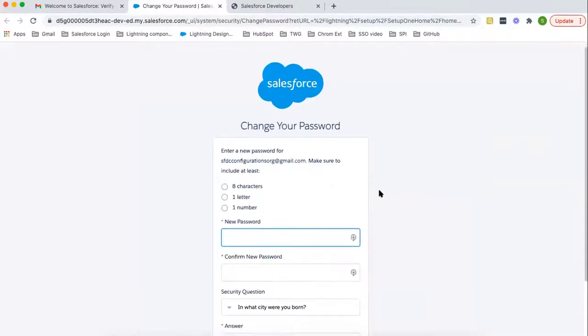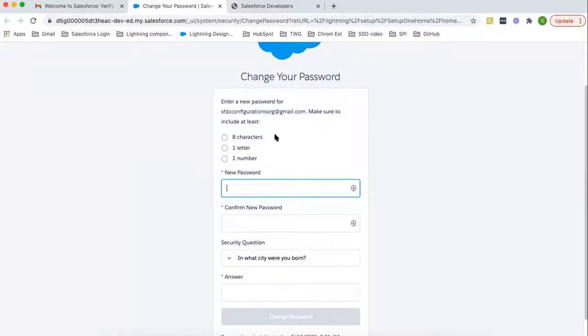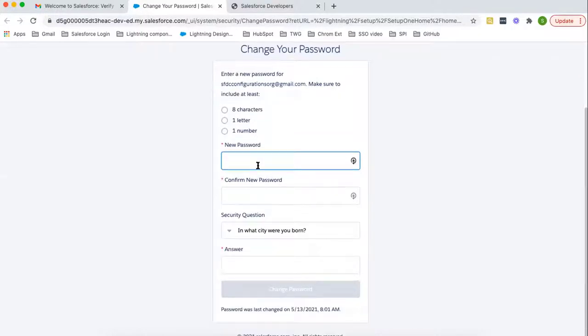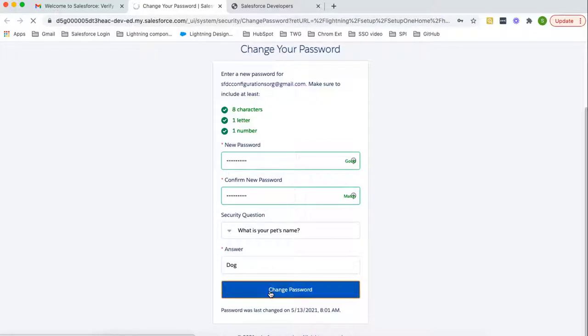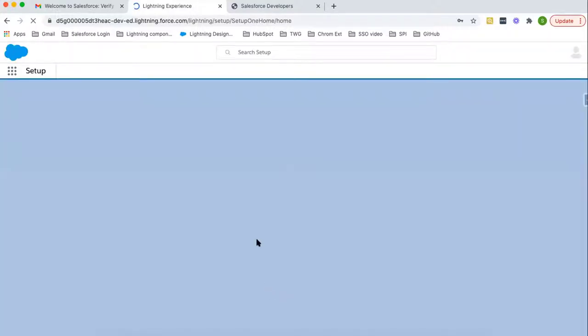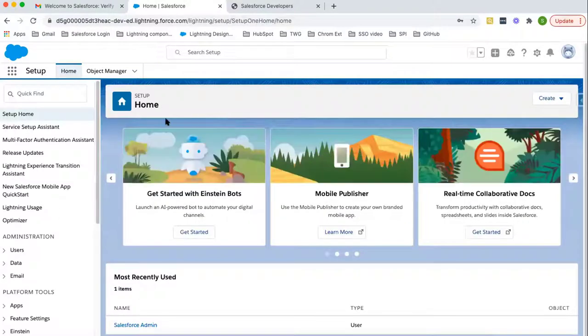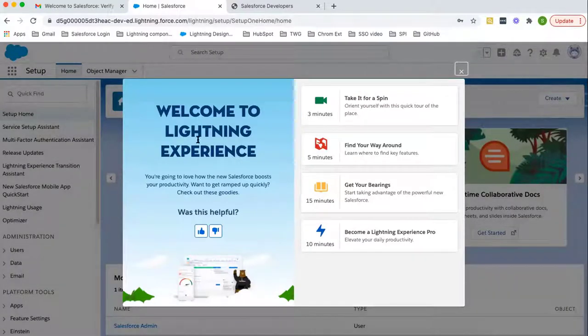So it will ask you to reset the password. So here, read the instructions carefully. You need to make sure to include at least 8 characters, one letter, one number. So here you need to put your password. Then here you need to select a security question and click on change password. So here you can see it is launching setup and these welcome cards are available here.